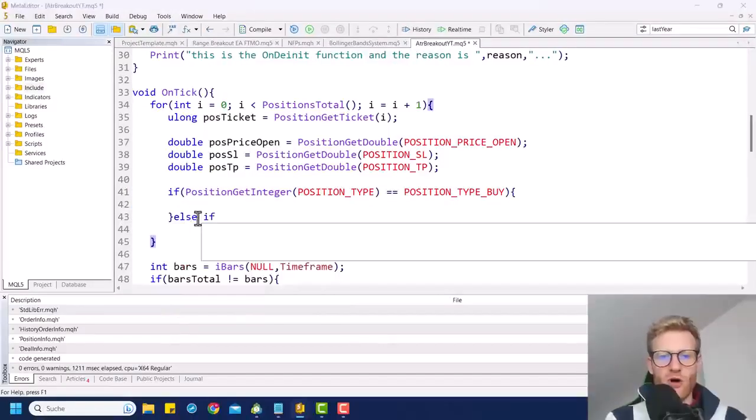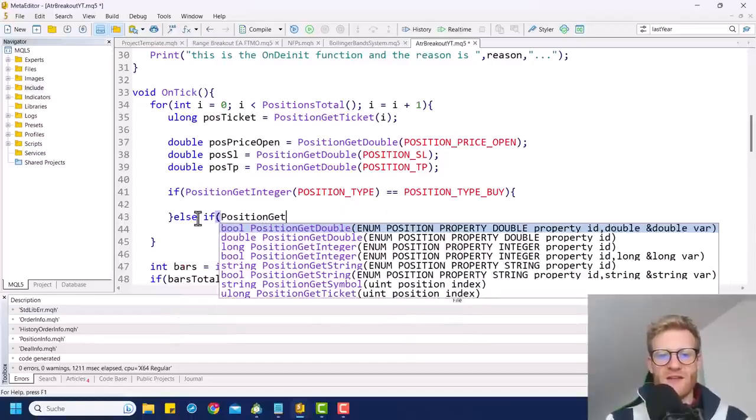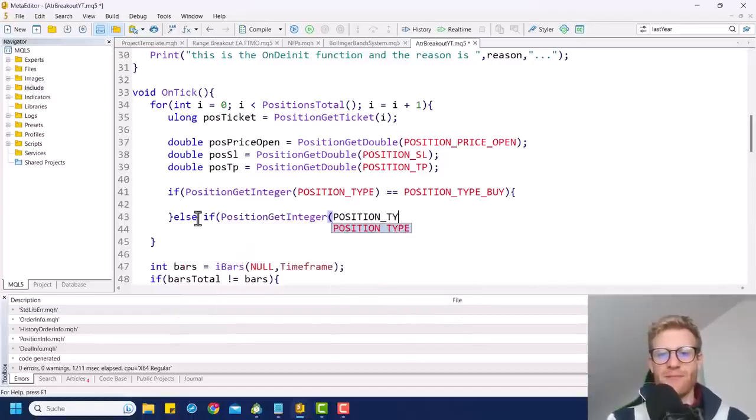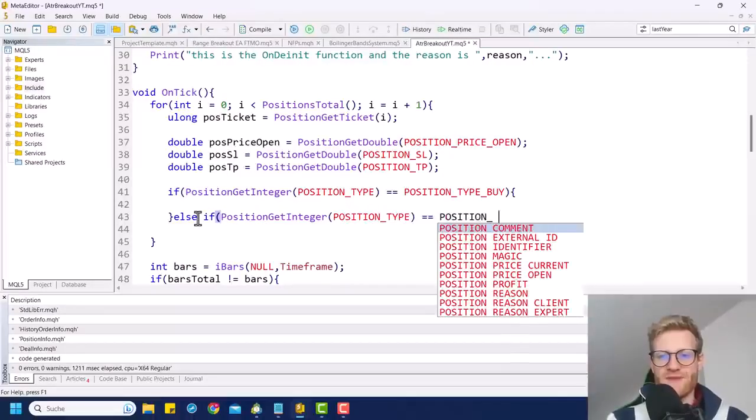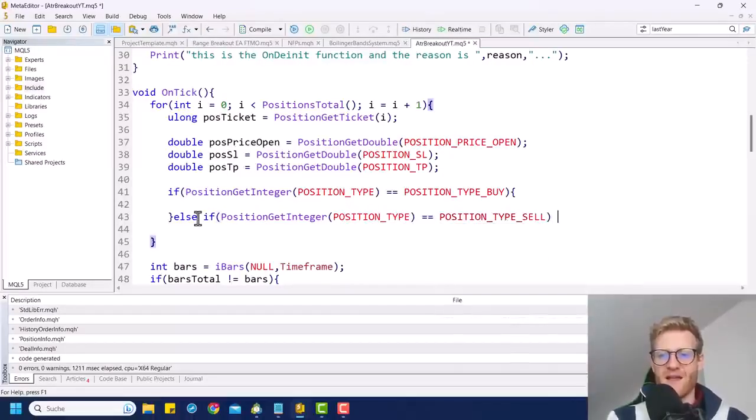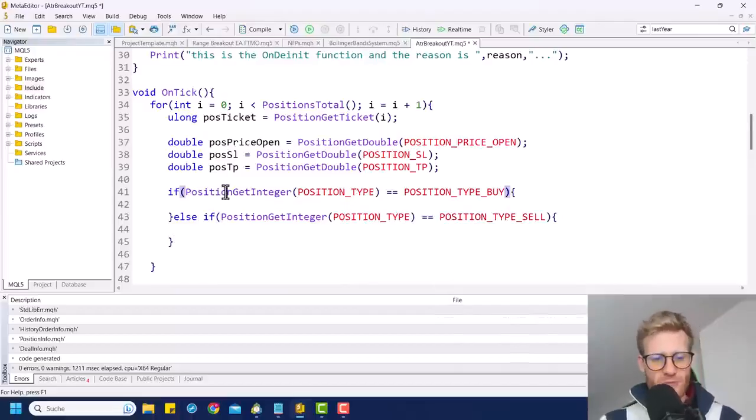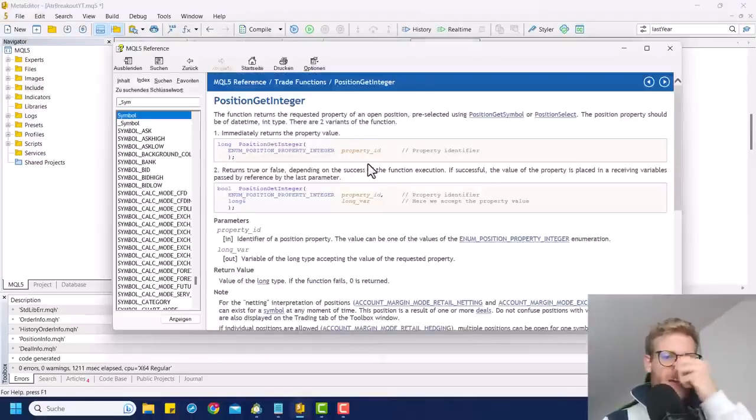And of course, we will also check if it is not a buy position, then it can be a sell position. This is what we want to do here. Position type sell. So what did I just do? I called the position get integer function. It's really similar to the position get double function, but it will return an integer value.